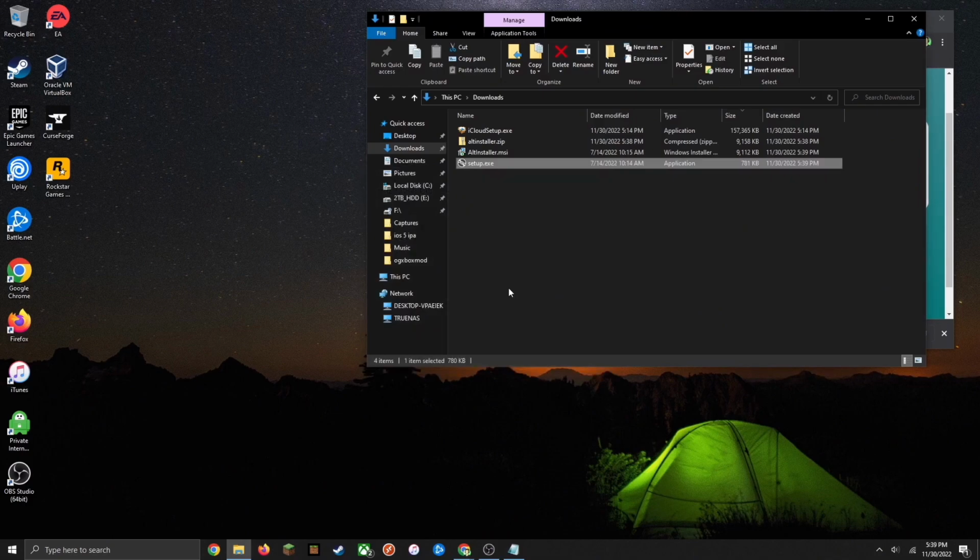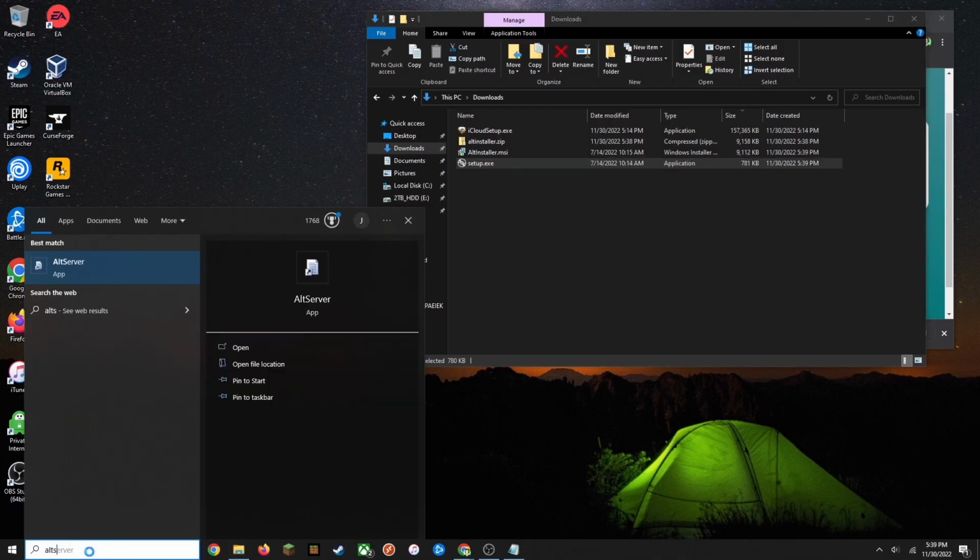And for some reason, AltServer might not make a shortcut on your desktop, so you're going to have to manually look it up in the Windows search, but that's fairly easy. Just type AltServer and it should be the first result, and then go ahead and open that.